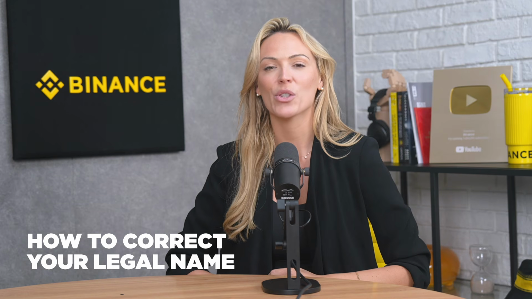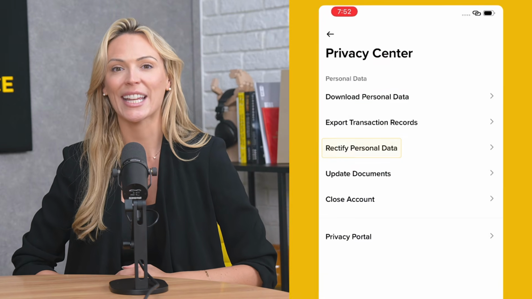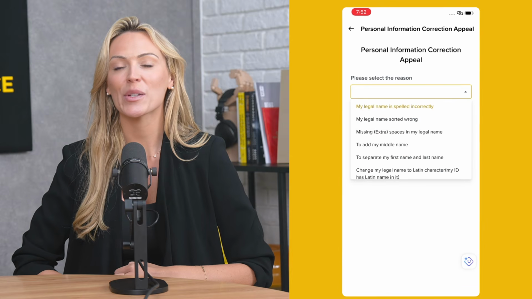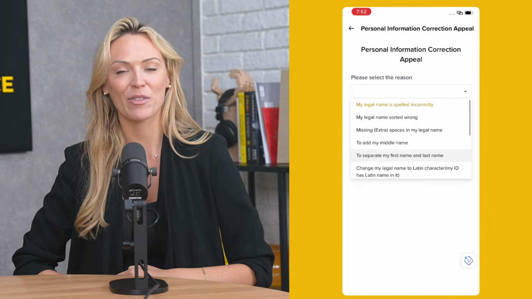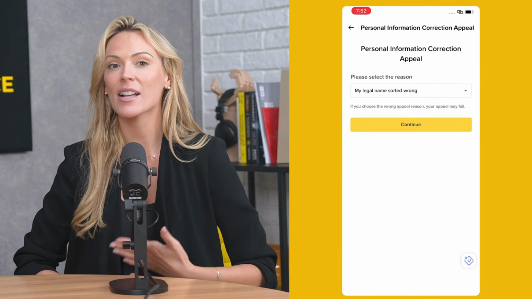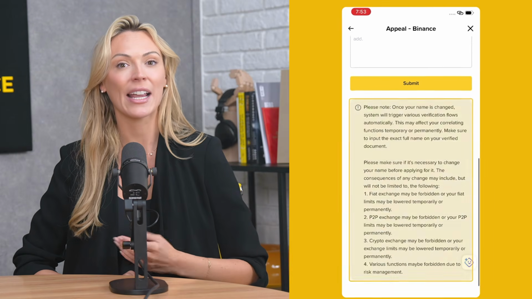Now, next, let's go on to rectifying your personal data. If you need to correct your name for legal reasons, or you'd like to rectify personal data, or more specifically, do a personal information correction appeal regarding your legal name only, you can do that all by clicking here. So once you're in, you can state the reason for the correction, and then you can move to a new specific step where you can submit the correct information to Binance. As soon as you submit the change, Binance's system will restart several identity verification steps. So before submitting the correction request, really think carefully about the change. Is it really necessary? And do you have time to go through these verifications again?